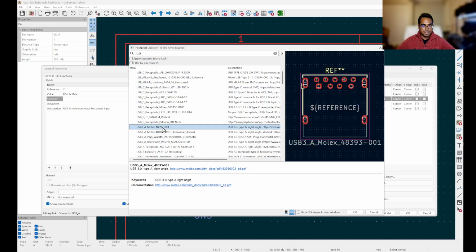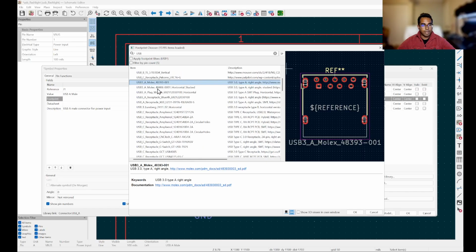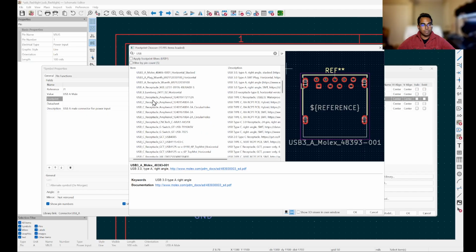Just at a glance, we don't want to use a USB 3 connector because they include a bunch of extra data pins that we have no use for, since we're only pulling power from USB here. So let's look for a USB-A plug. You'll see that some of them are labeled receptacle. That's the female variant of the connector, whereas the male variant is called a plug.